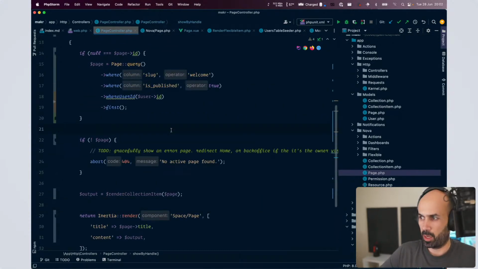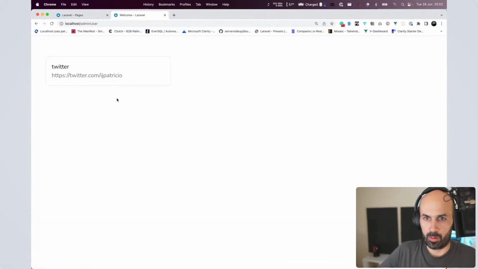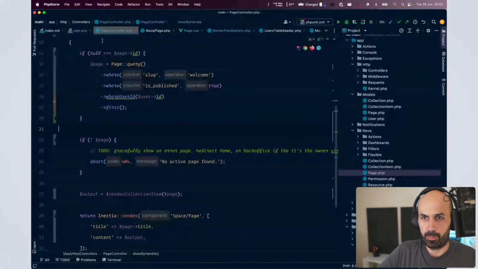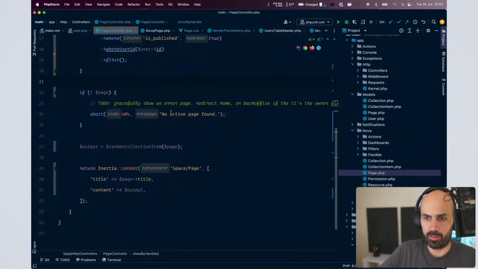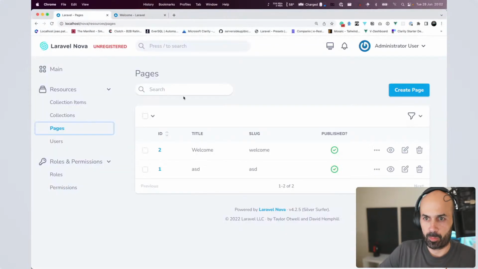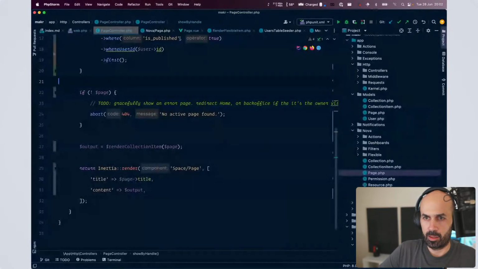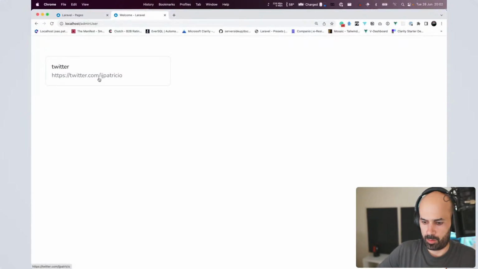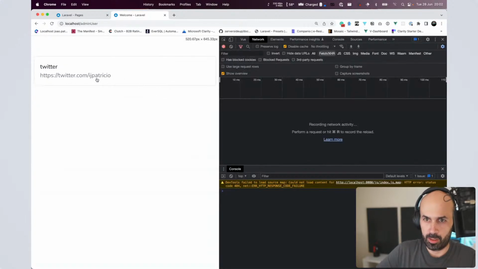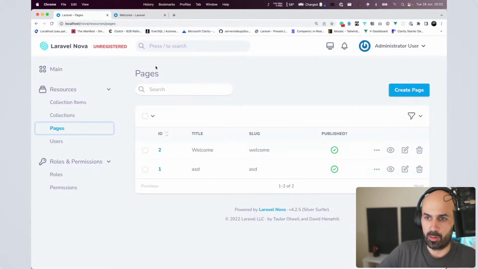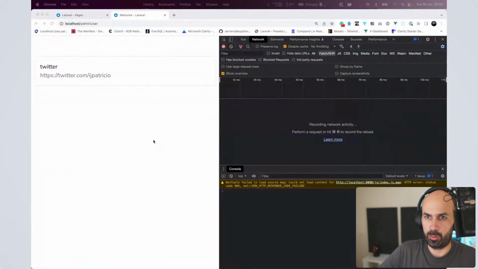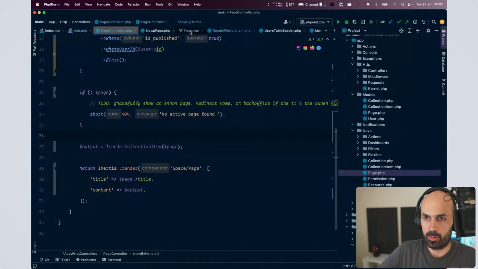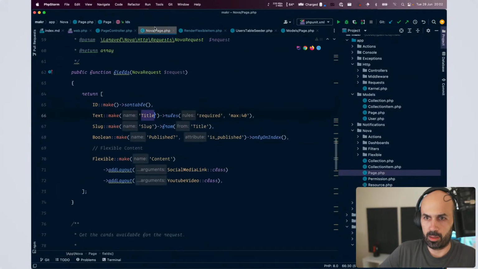While I'm refreshing, now I see welcome, which means it's the Laravel title for the page. Also, it has rendered my block that I've done, and pretty much it did all we wanted, right? So yeah, we cleaned it up a little bit.